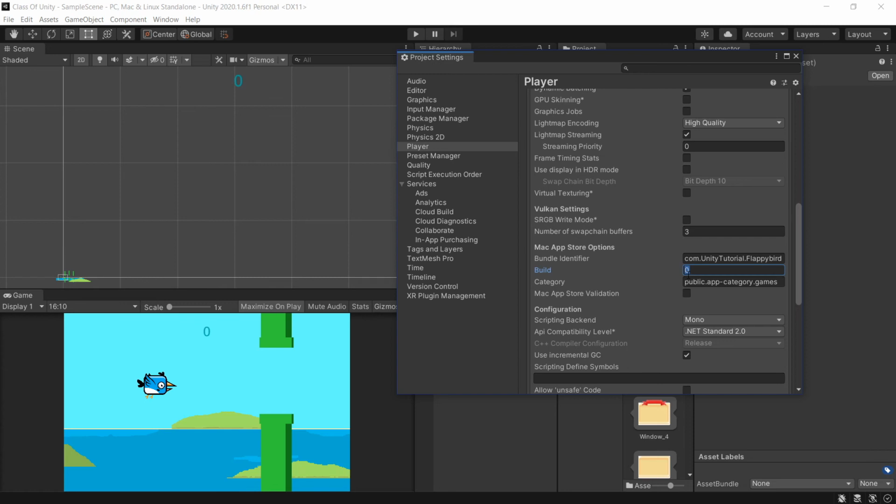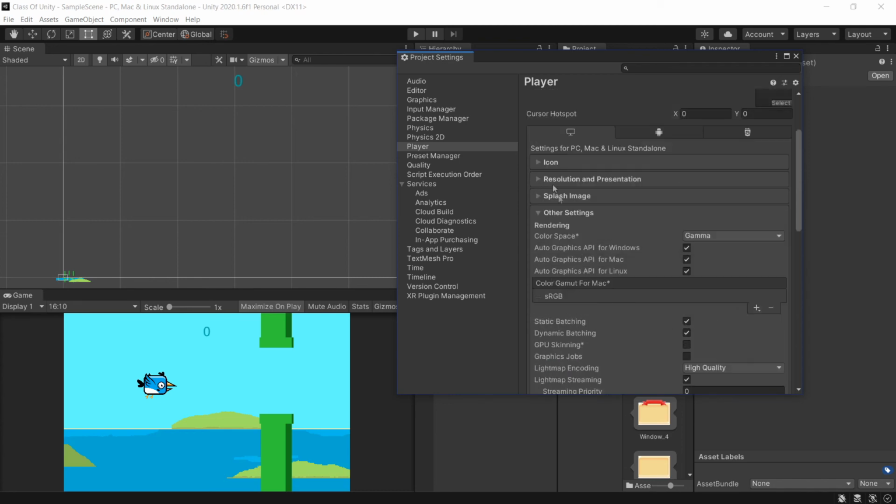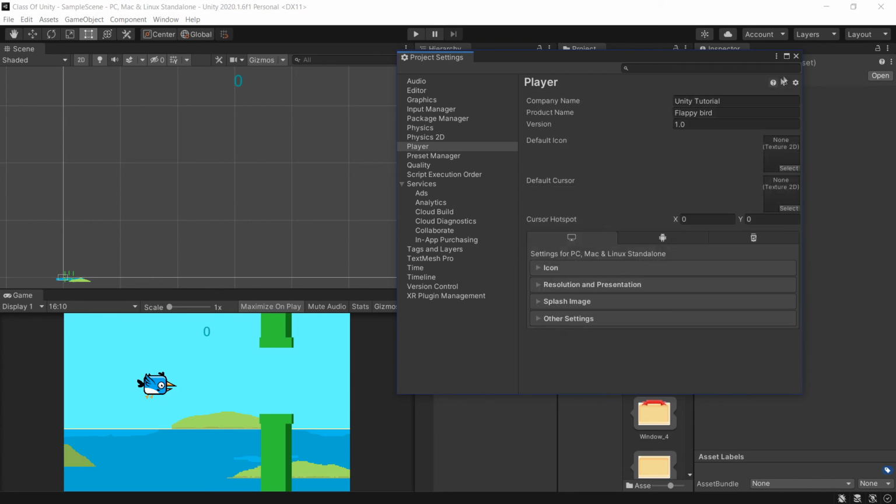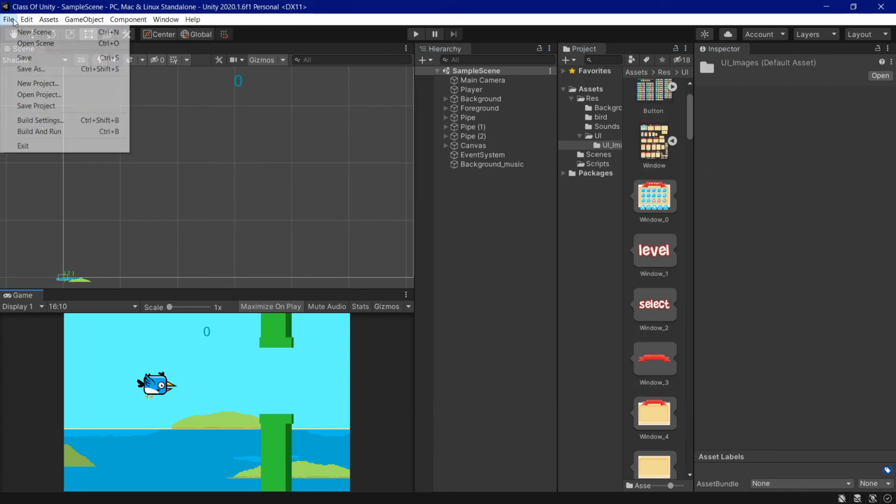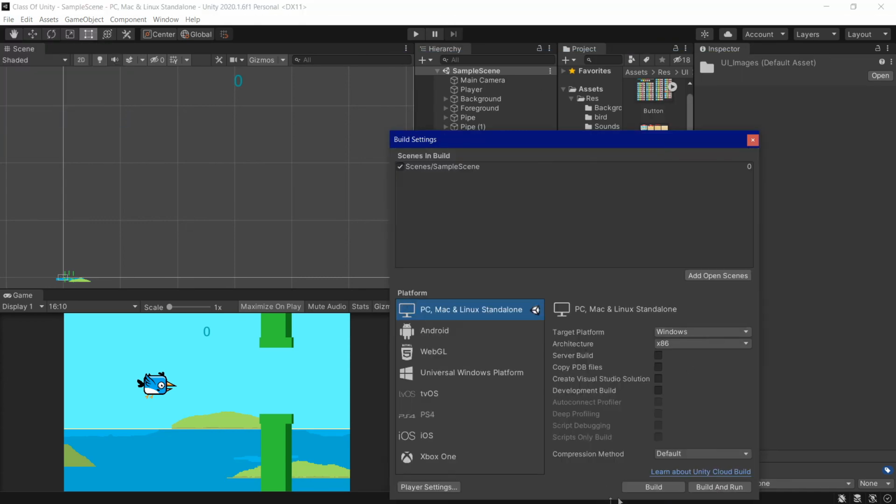Basically, every single version will have a different version number. So like version 1.0 is going to be bundle 0, 1.1 is going to be bundle 2. So right here, just make sure that every single build that is made after will have a bigger number, all right? And then basically that's it. After you change everything right here, you can save and then go to build settings and then build the game.